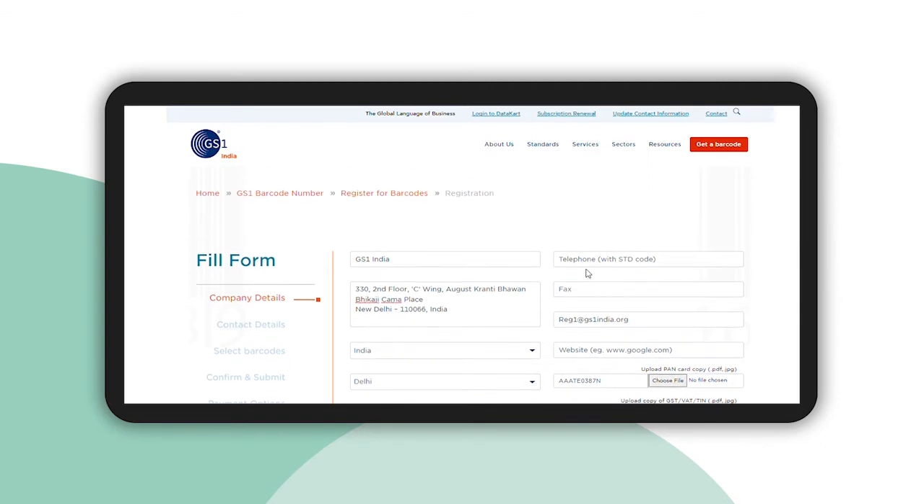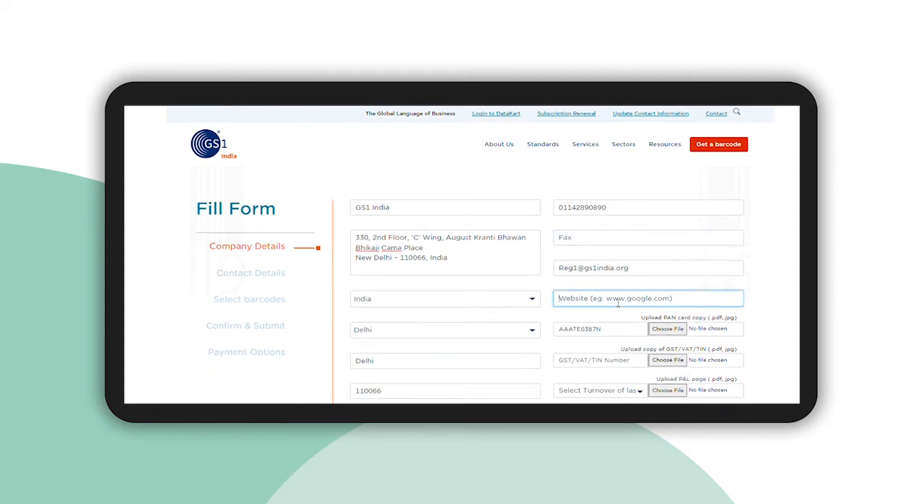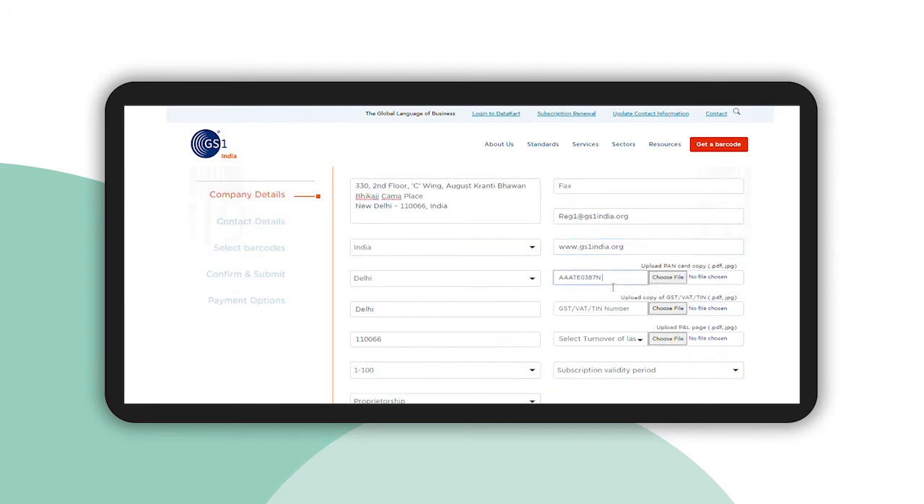Now telephone number with STD codes. Fax, if you have, you can mention or leave it. Website address, PAN number would be mentioned here, and here you need to upload the copy of PAN card. Then here you need to mention the GST address and upload the GST certificate.